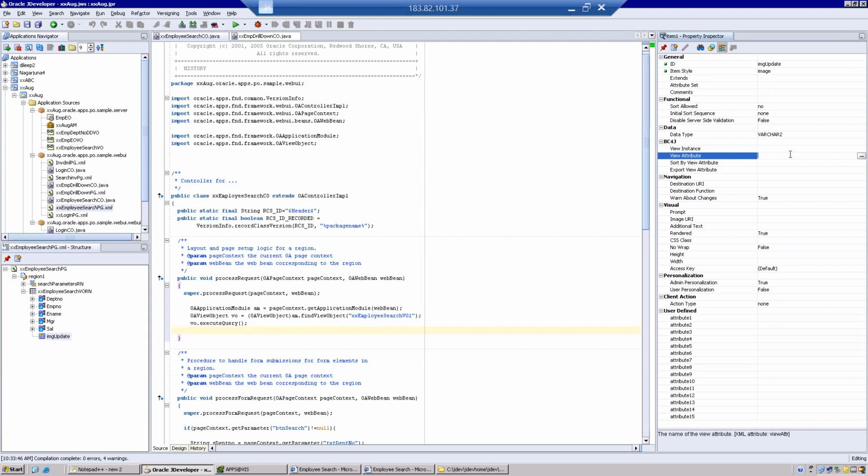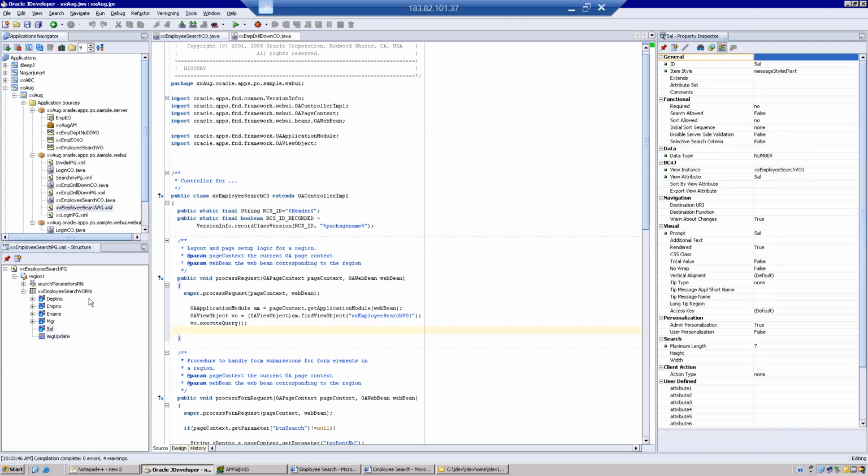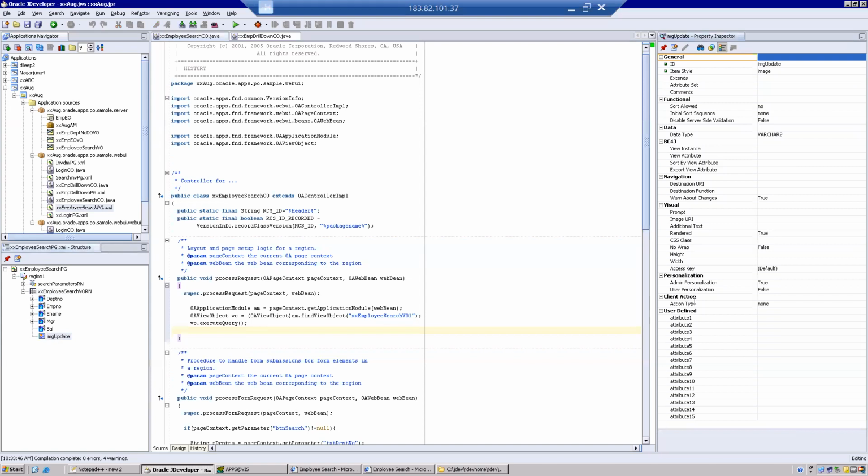Okay, whenever you select the image, here you'll see the image URI, whereas for message style text, you don't have the image URI. That is the property of the image URI. Once you select that, you have to give where this image URI is. If you don't give the image URI, what will happen? It will not show any update symbol.